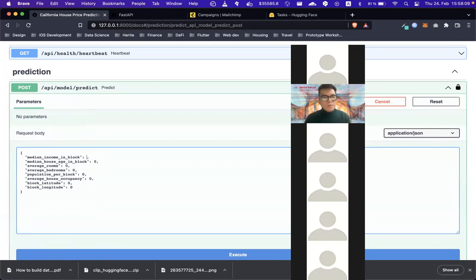So for example, maybe the median income in blocks could be maybe 7.5. So the median income is actually in tens of thousands. And so this is basically 75,000, right? And median house age could be maybe 40, average rooms maybe 3, bedrooms 2, population per block maybe, I don't know, 1,000.